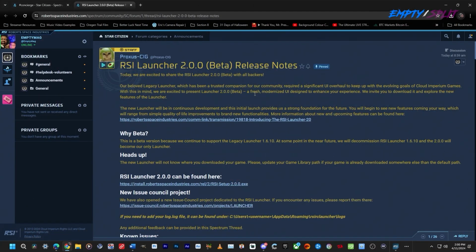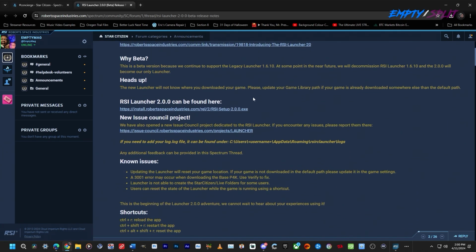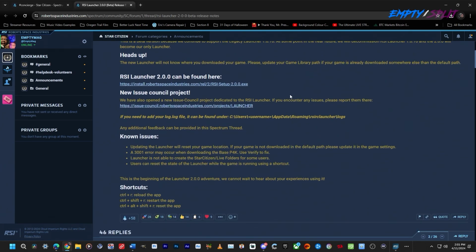This is Empty. For all you Star Citizen players out there, just want to give you a heads up. The RSI Launcher 2.0 beta has been released today. You can find it on Spectrum. If you scroll through it, once you get to this page, there will be a download link right there. If you can't find this particular forum post, just go into my description section of my video and I'll have it copied and pasted there. You just copy it and then open up any internet browser and paste it there, and you will get a direct download to your computer.